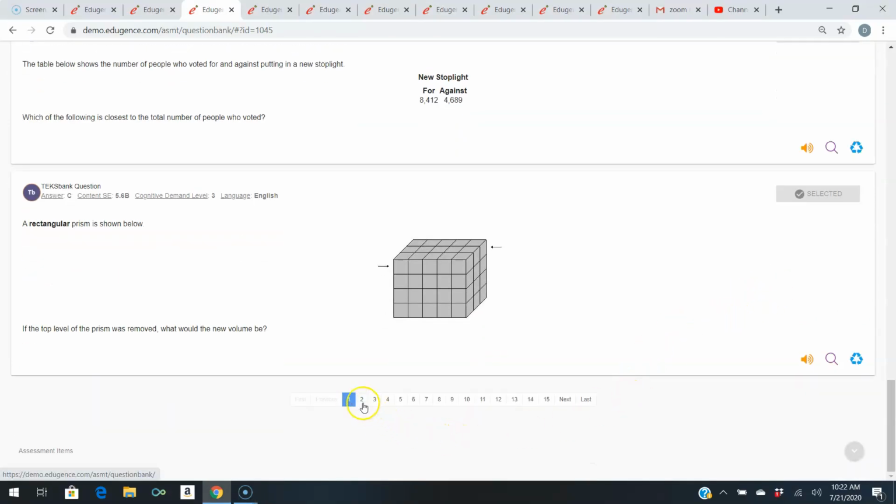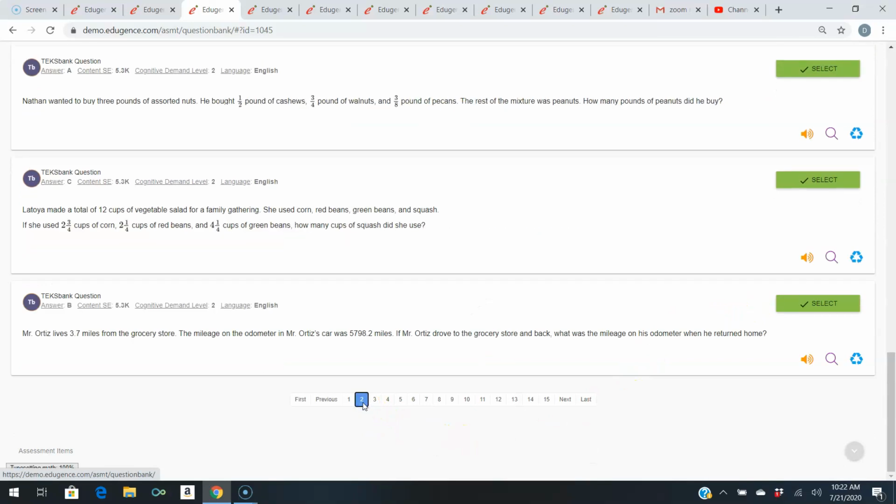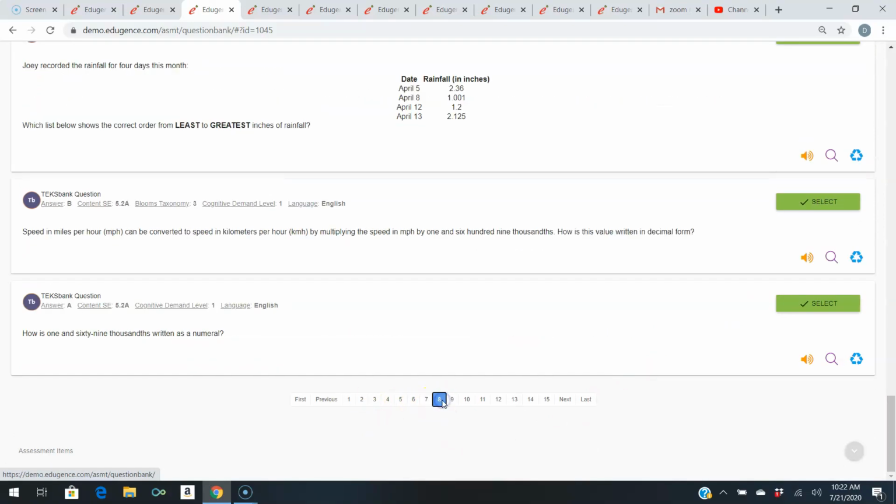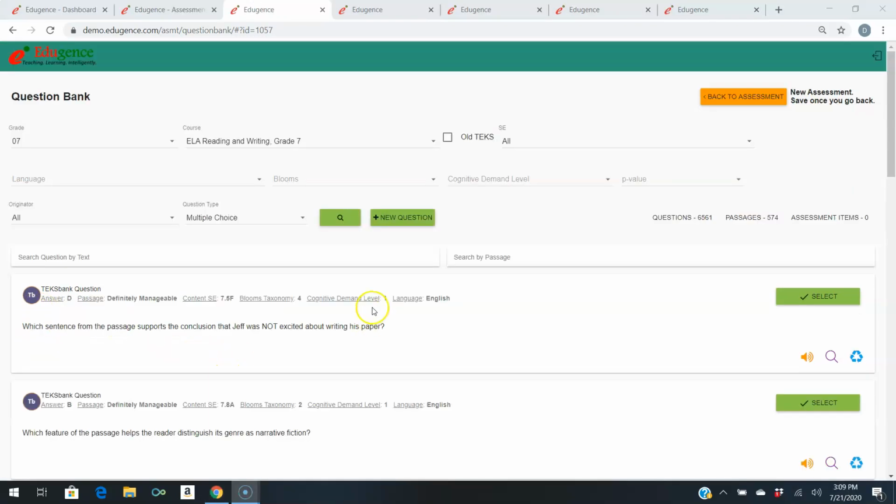Then at the bottom of the page, you can scroll over and get more questions. You can go to different pages and get the different questions. Again, you can see the originator and how that changes.